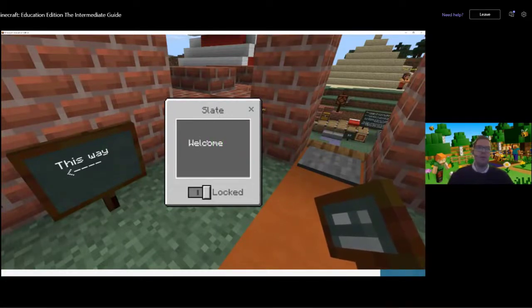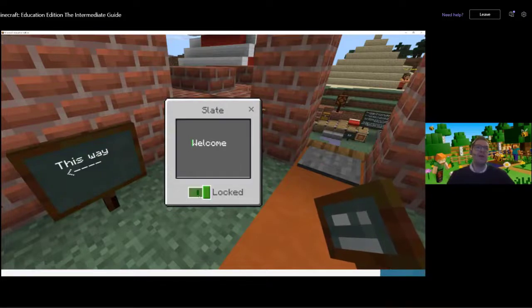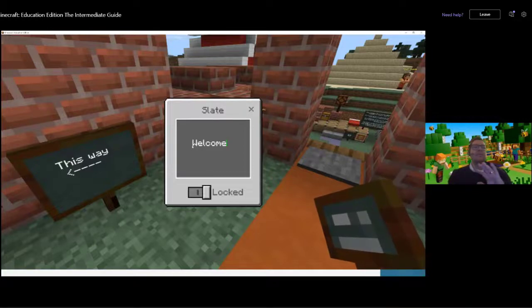You can also notice at the bottom, you've got a button that says locked or unlocked. These posters and slates or chalkboards can be made editable. So I'll give you an example of that in a moment where this is really useful. But if it's just a message or information, you want to lock that so the students can't change it, especially if they're working collaboratively in the same world.